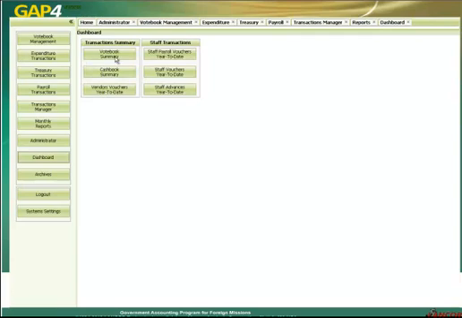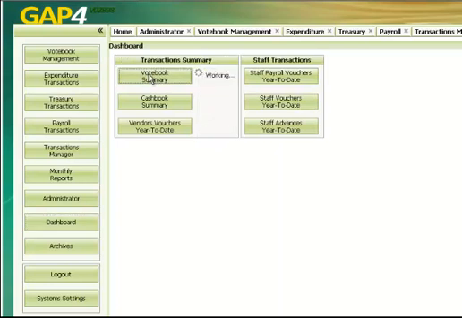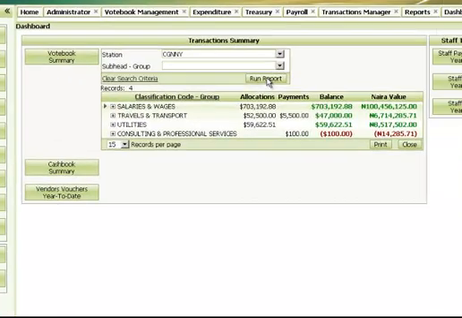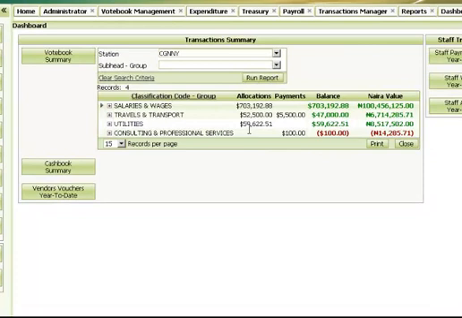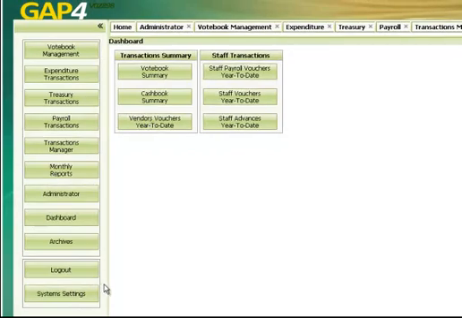The dashboard is a module for the senior officers of the mission to see a top-level summary of transactions. The vote book summary mirrors the vote book management module, but the reports are more top-level. And you can see the transaction that says allocations. Now the salaries have been grouped up, and it shows what payments have been made and the balances. This also gives the year-to-date of vendor and staff payments.